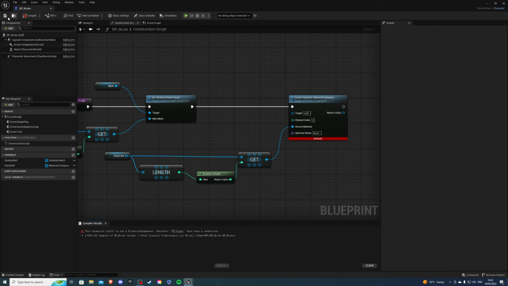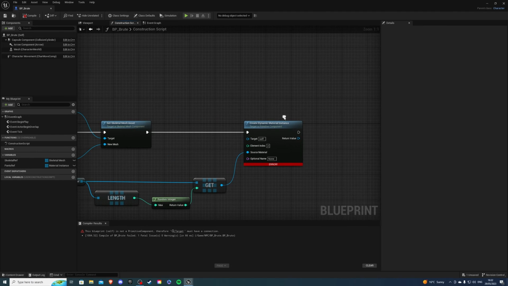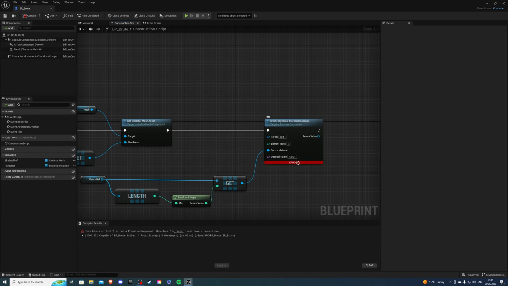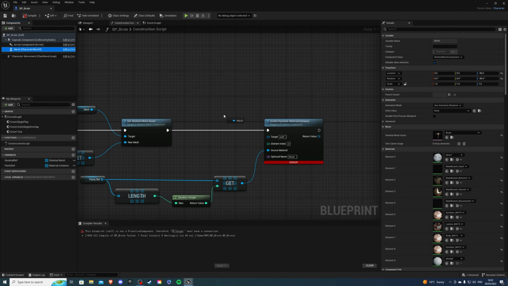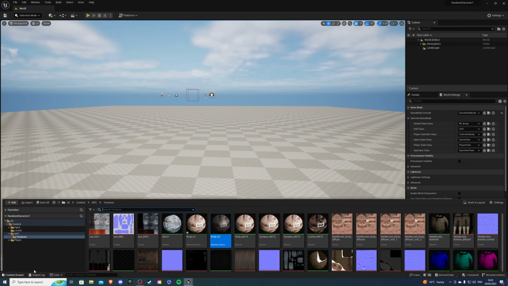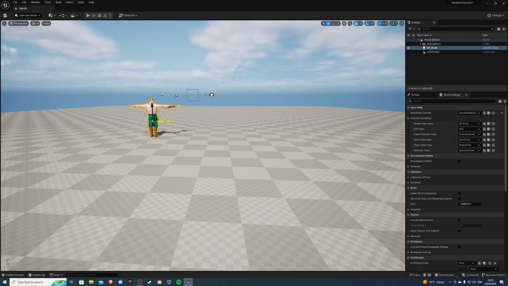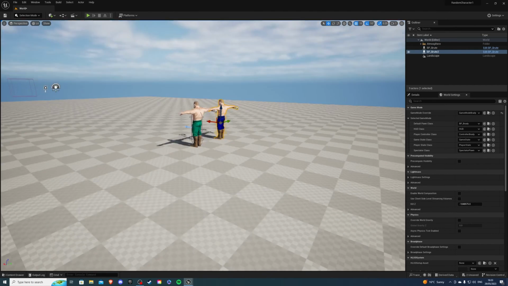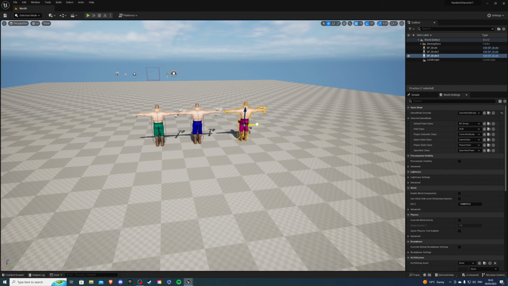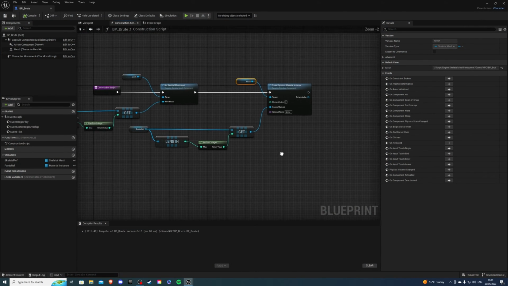And body was number 7, so let's create another one. But before we do, this has a problem. That's because I didn't connect the mesh over here. Now if I compile and save, this should work. So just to show you, if I drag my brute on the screen and create another one, it'll randomize the pants.